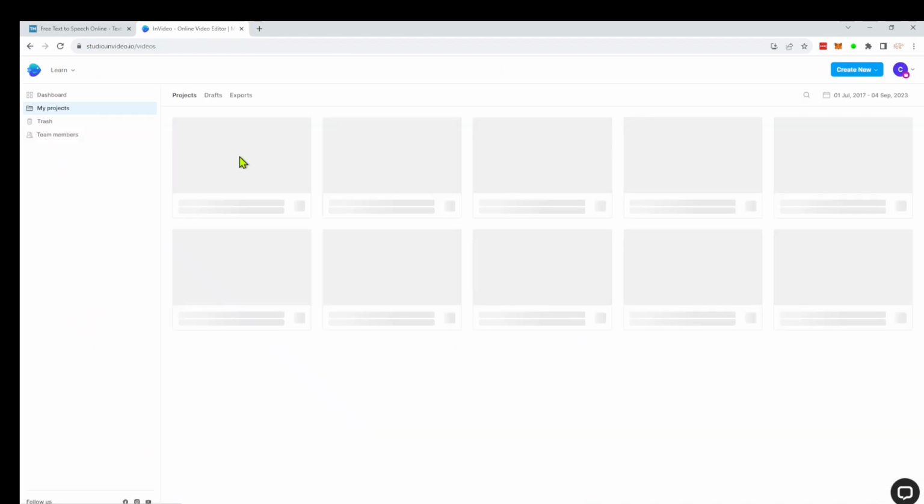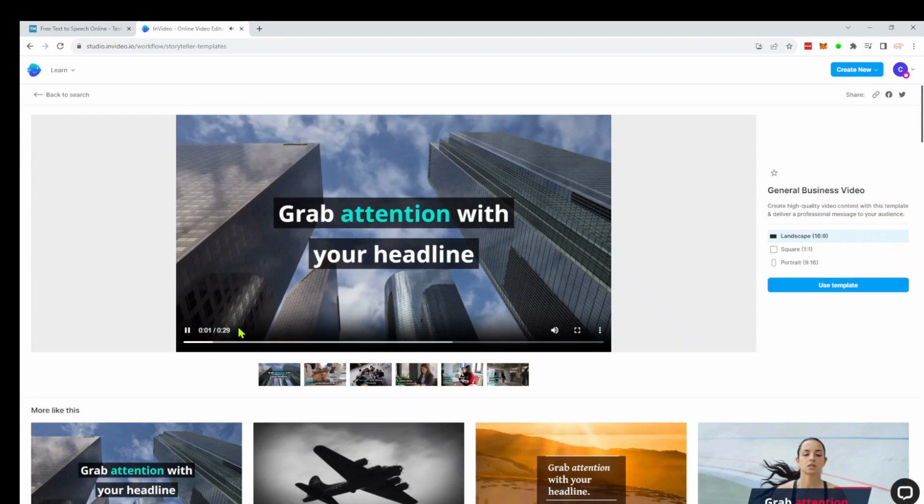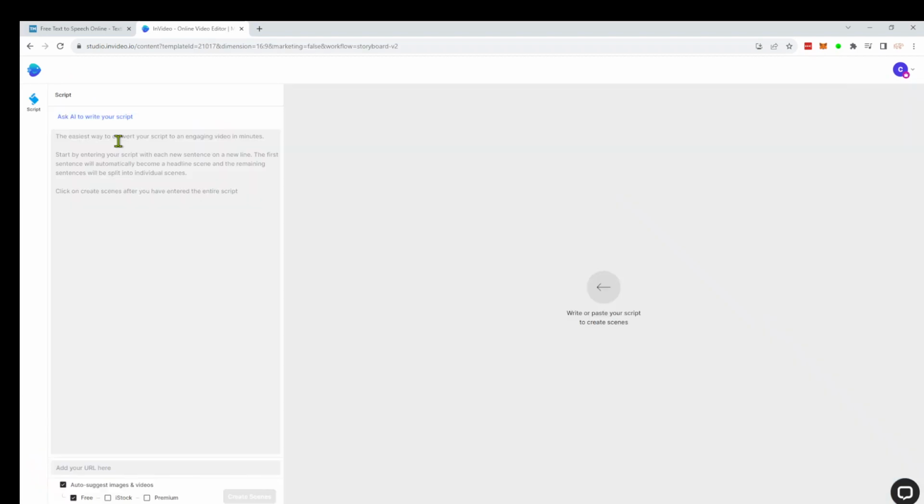So if you go back to the projects, I covered this in some other videos, but you can do AI text to video is how you'd start. You can choose a template and find a template that you like for a slideshow. And you're like, okay, yeah, that's a good template. Use template. And then you can actually go to ChatGPT and paste in your own script, or you can ask AI to write your script.